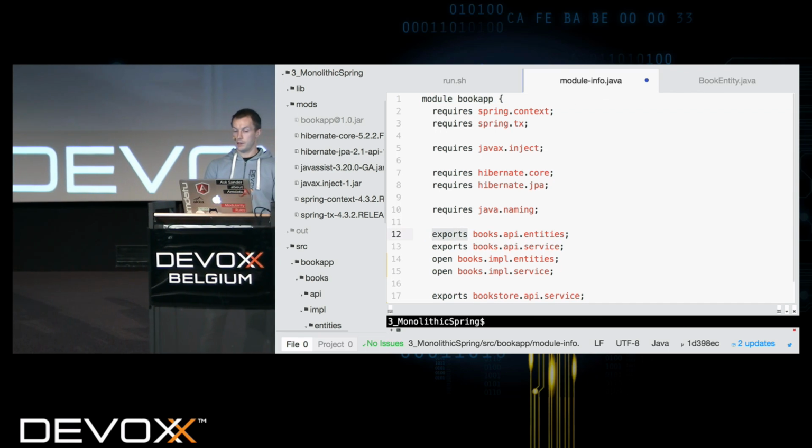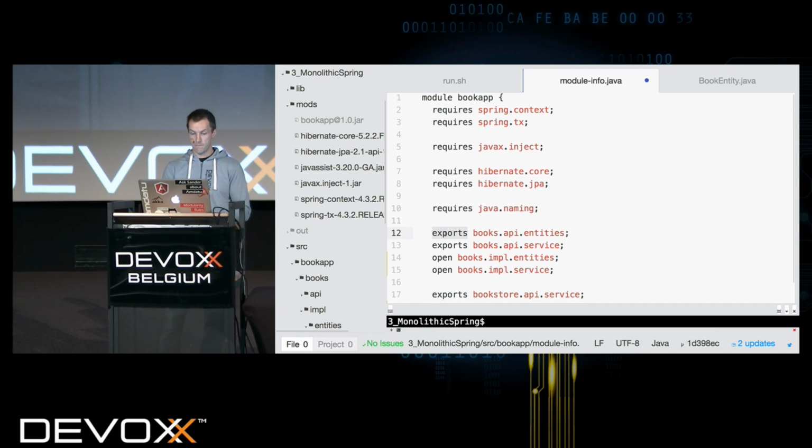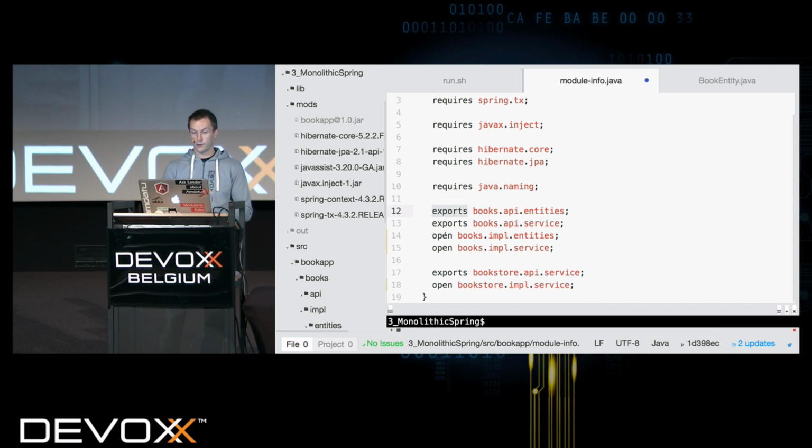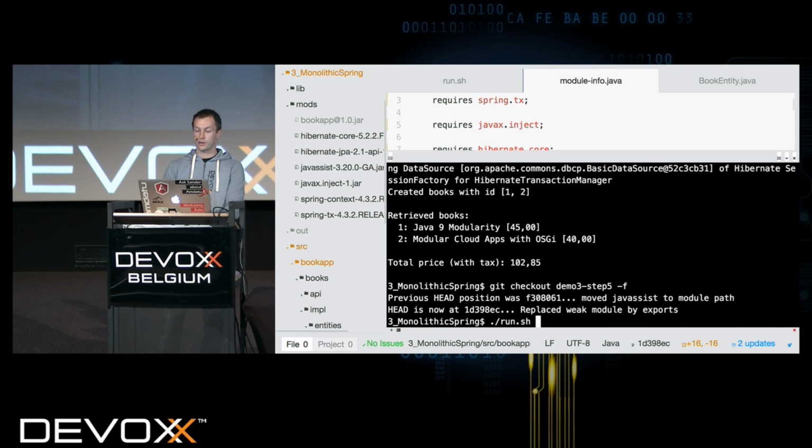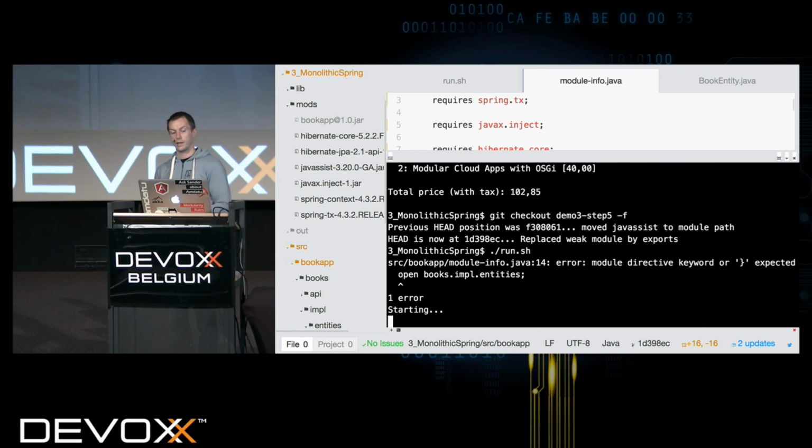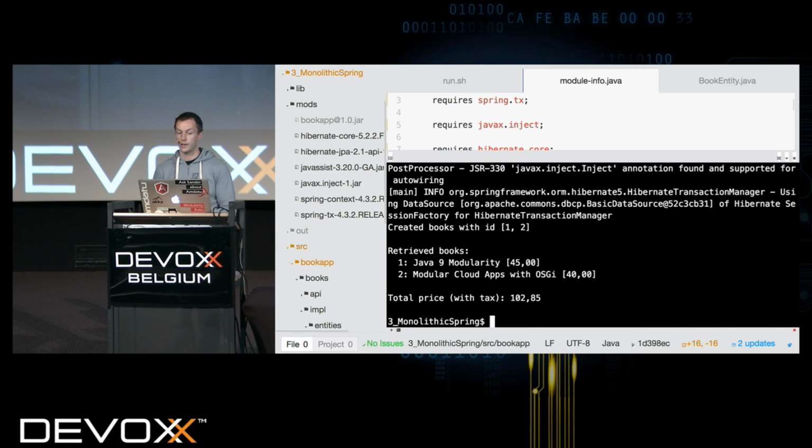So we have some API types here. Those are exported. That's for compile time use. That makes sense because they're APIs after all, so that's what we want to share with the rest of our system. But then for our implementation types, which are just Spring and Hibernate needing access to those using reflection, we use open instead. So there's no compile time access there. In this case, we don't give away reflection access to just any type, but we'll just do that for the specific types that have this issue right now.